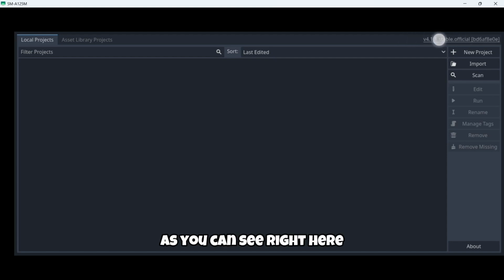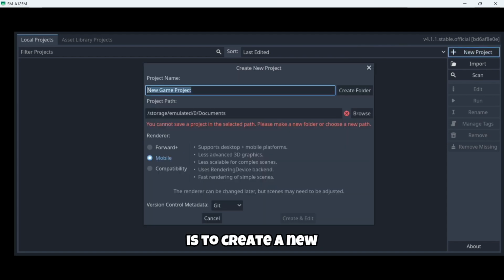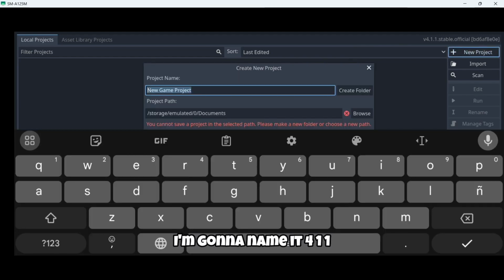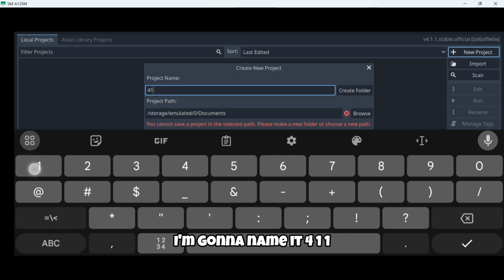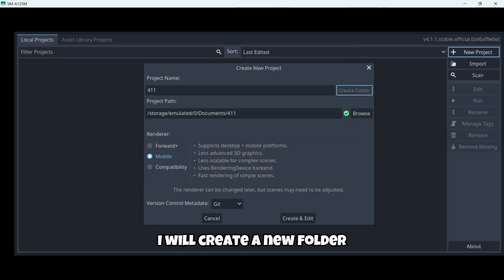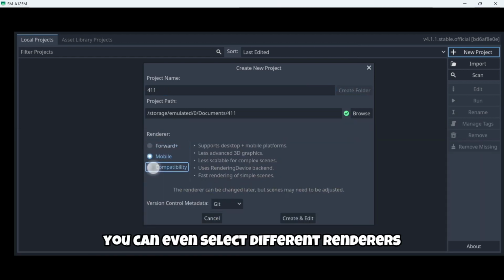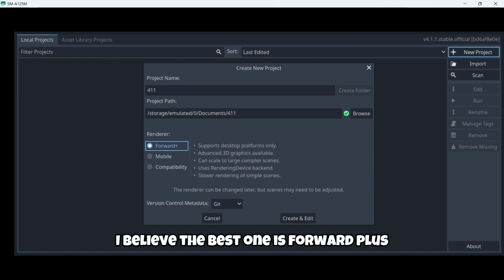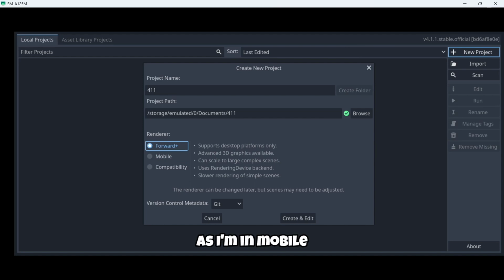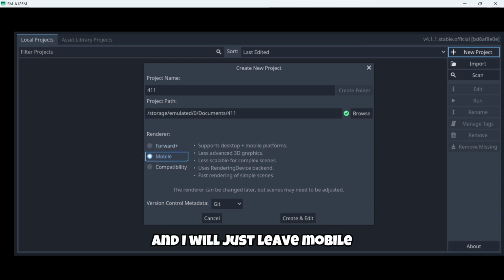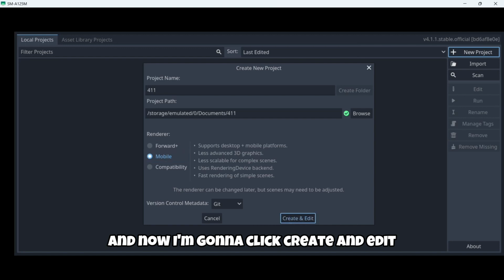As you can see right here, we can check the version. And the first thing I'm gonna do is to create a new project. Okay, I'm gonna name it 4.1.1. I will create a new folder. And as you can see, you can even select different renderers. I believe the best one is Forward Plus, but actually as I'm in mobile, I will just leave mobile. And now I'm gonna click create and edit.